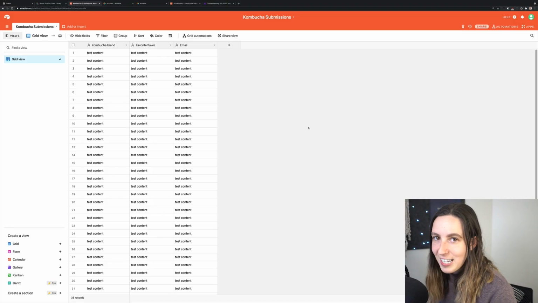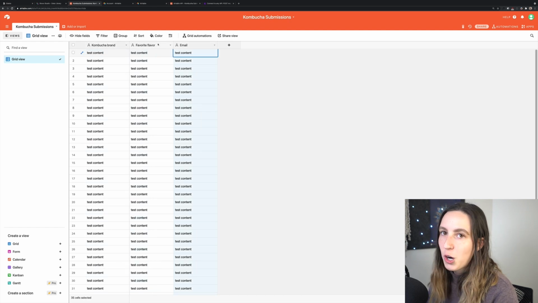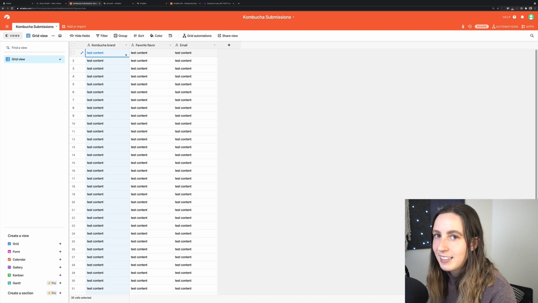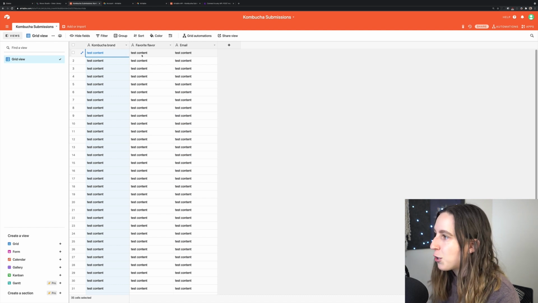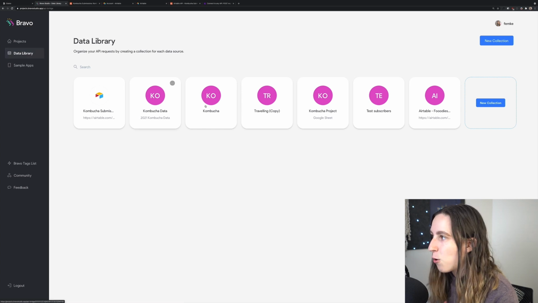Before we preview this, we need to set up a database for our data to actually go and be stored and collected. So I'm gonna do that using Airtable. Over in Airtable, I've created a new sheet here called Kombucha Submissions, and I've given this sheet three different columns to match the corresponding data that we wanna collect. Once you've set up your Airtable file, head on over to Bravo Studio and click on Data Library. This is where we're going to add our data sheet.